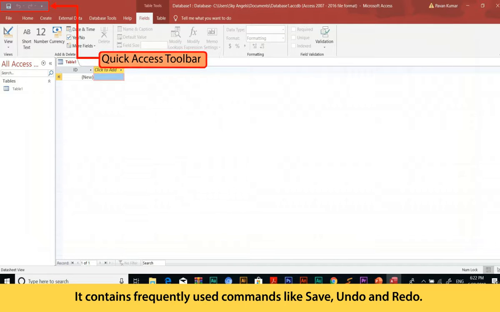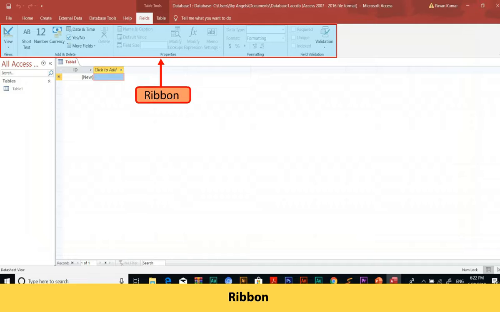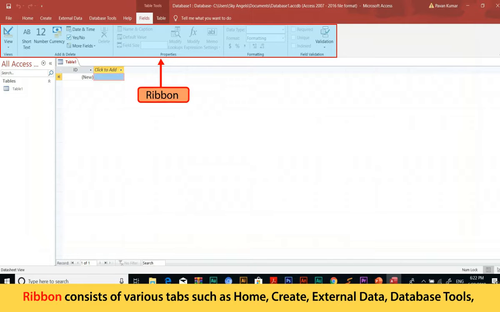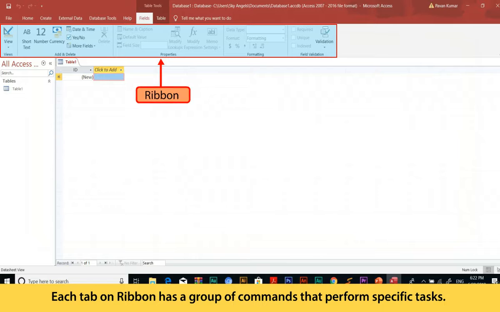It contains frequently used commands like save, undo and redo. However, it can also be customized to add additional commands as per our choice. Ribbon. Ribbon consists of various tabs such as Home, Create, External Data, Database Tools, Fields and Table. When you click on a tab, a set of relevant commands is displayed. Each tab on ribbon has a group of commands that perform specific tasks.